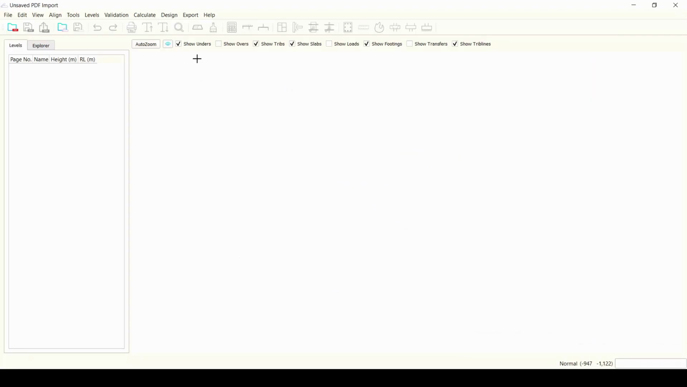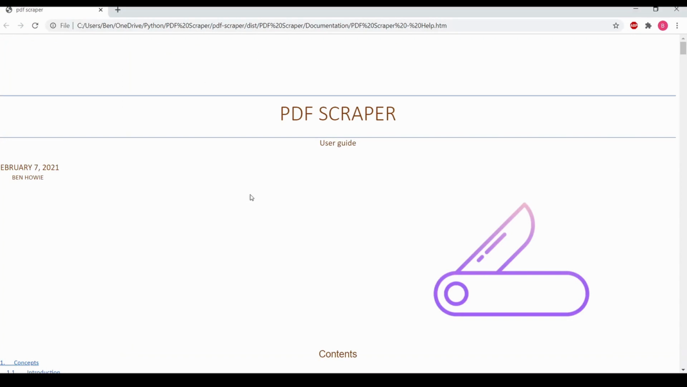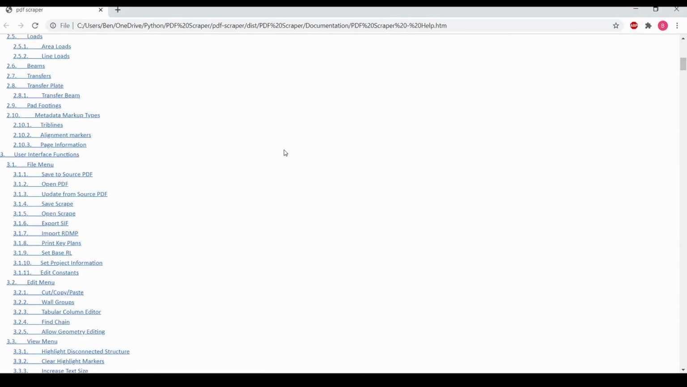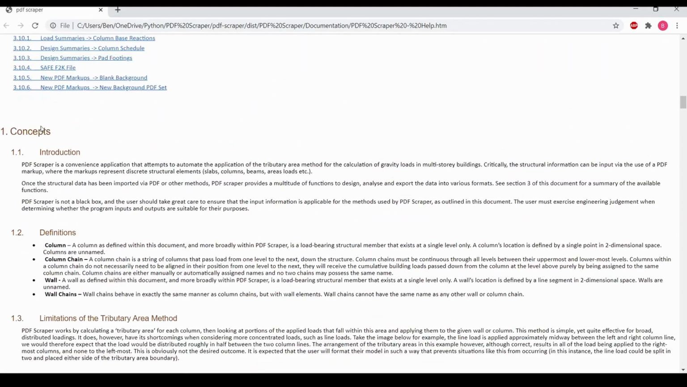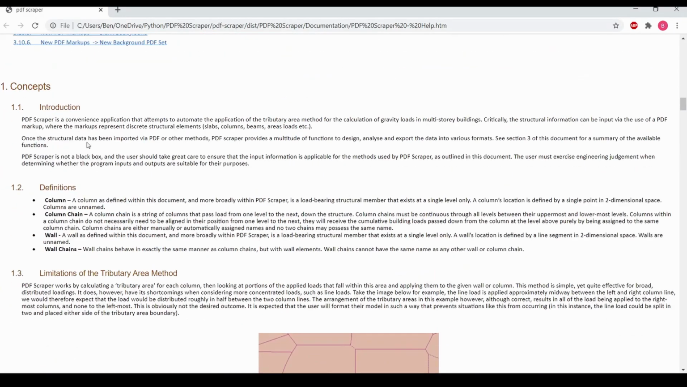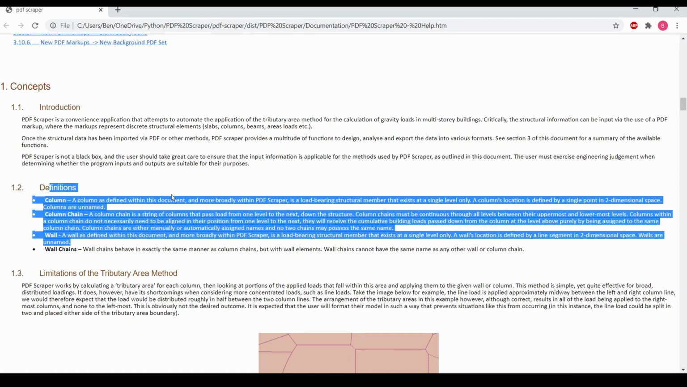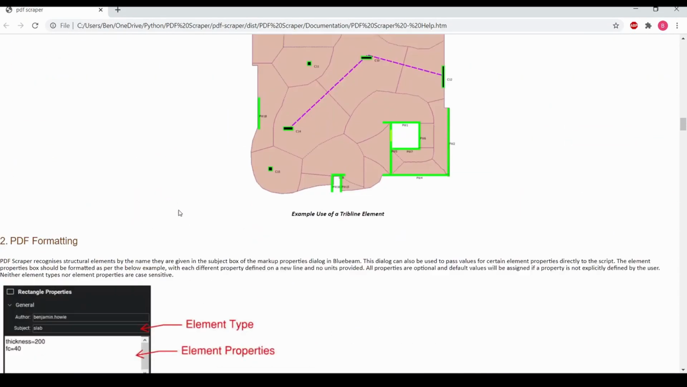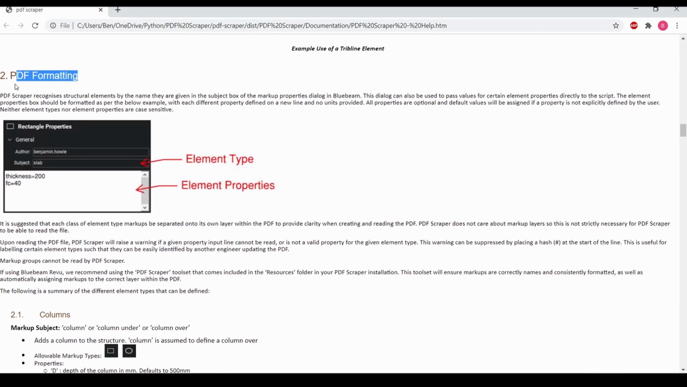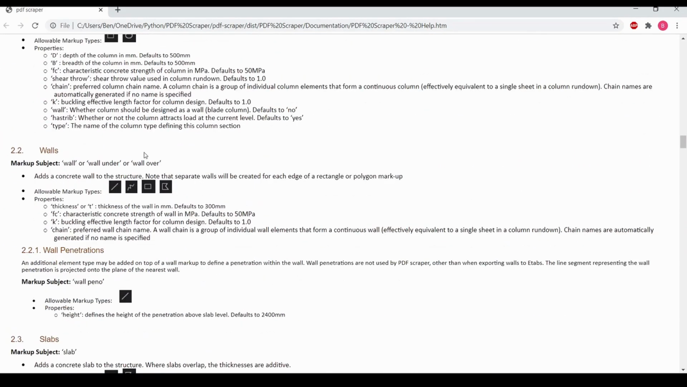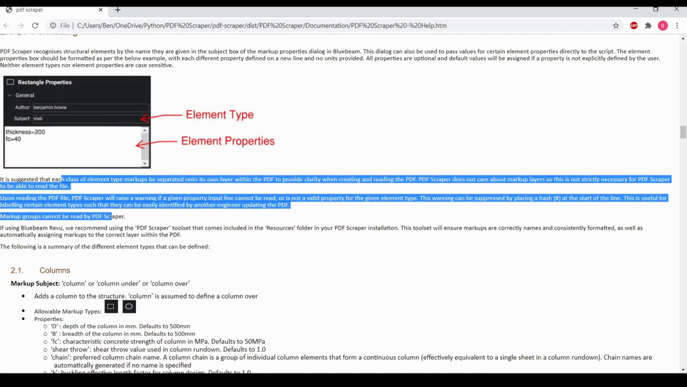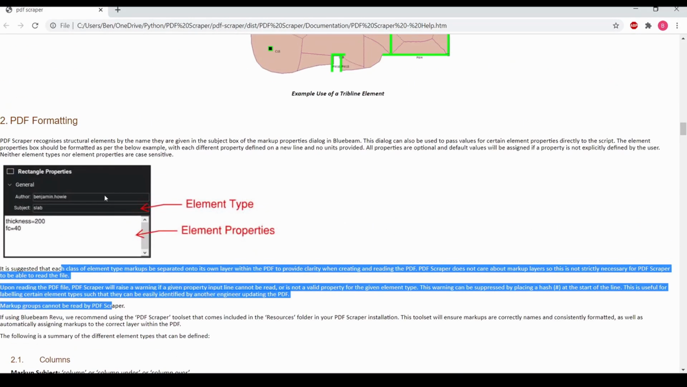You can just go help, and then if you go user manual, click on that, and then you can see now that that's opened up in the web browser. And if you scroll down a bit, it's worth reading the concepts section early on. It sort of talks a bit about what PDF Scraper is and some things to be aware of when you're using it. But in terms of setting up your PDF, if you skip to section 2, PDF formatting, it actually talks about how you actually go about that. It's tailored a lot towards Bluebeam Review, but as I said before, equally all this would be relevant to any other PDF editor that you want to use.